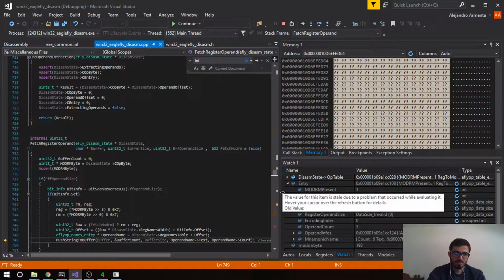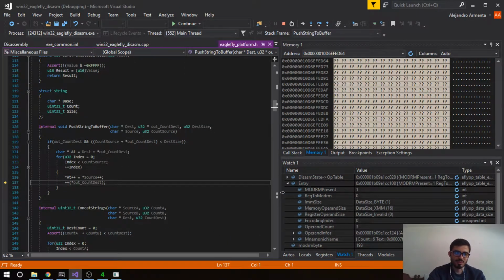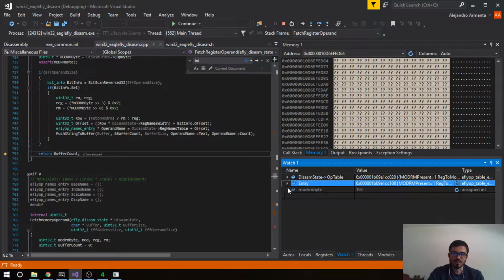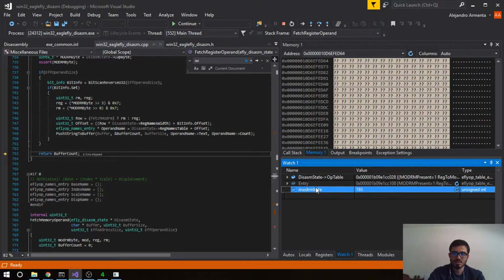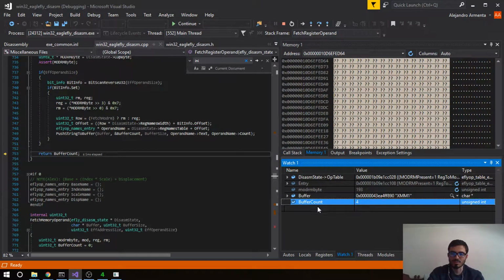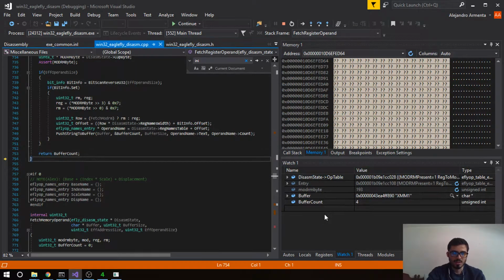And we just push string to the buffer, which is gonna do craziness. Yeah, the same stuff. And the buffer should have the data information in it. Let me see it. Yeah, XMM1, and the buffer count, well, it should be the same, 4. Okay, perfect. It's really good.